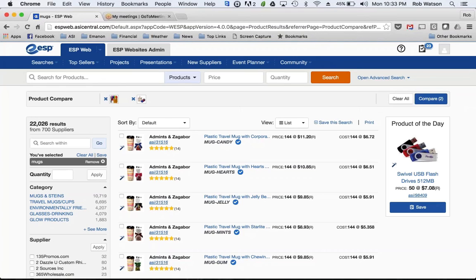So if you don't have ESP Mobile yet, you can download it and then you can access ESP. The great thing about ESP Mobile is that when you share your products into the clipboard, they're automatically synced with ESP.